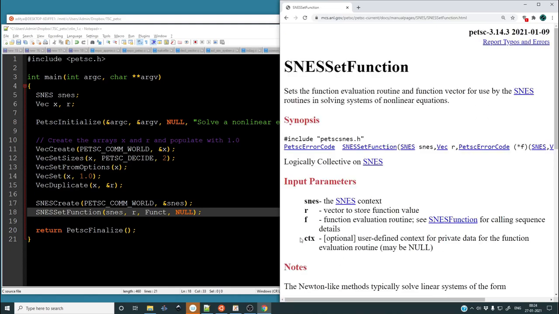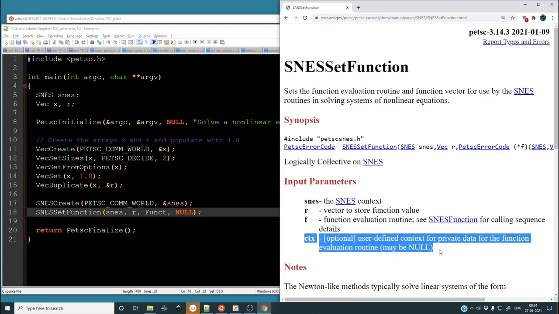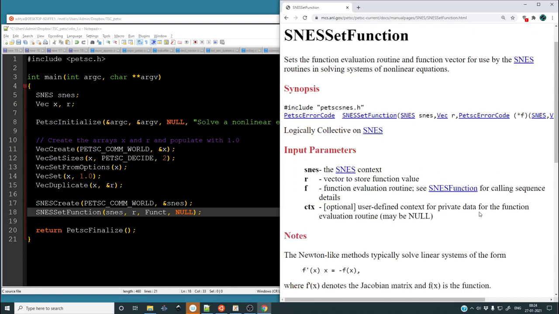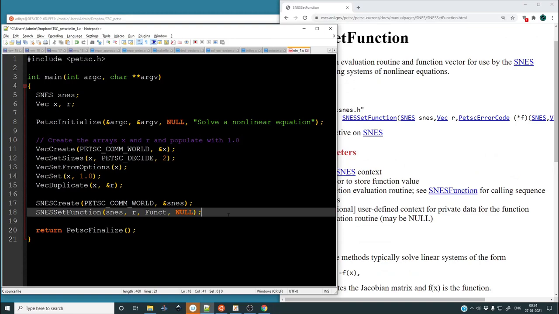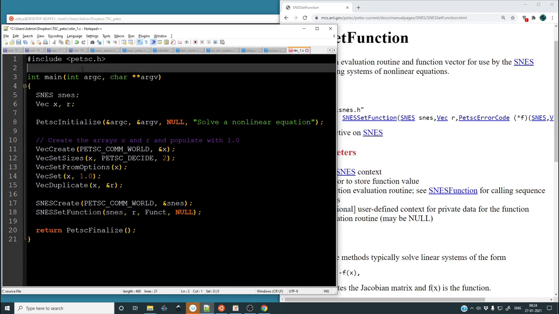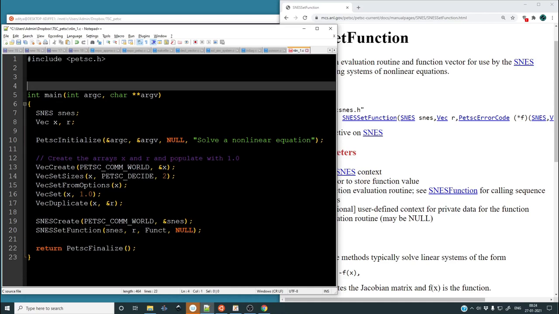Okay, so it has the SNES context, the residual storer, the function routine, and the user defined parameters that you want to pass. But in this case, we'll not pass any user defined parameters. Okay, so that's it. It's as easy as that. So we've defined this. Once we've set the function, we can actually go ahead and create the function right now. Let us not wait for it.